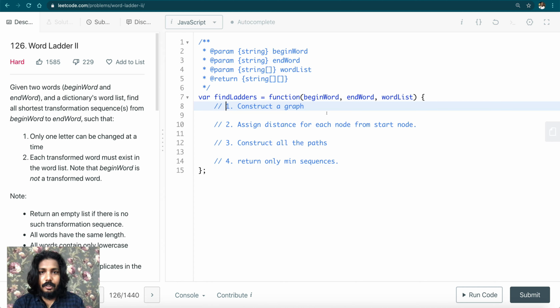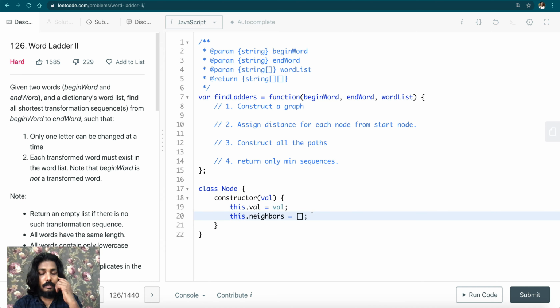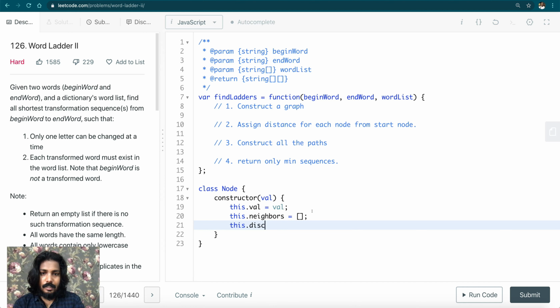Okay, so in order to construct a graph, maybe we can just define a node here, structure of the node here. So I'll define class Node constructor, which accepts a value, start value equal to val. We can just store the references of neighbors in this array. Distance. So each node must have a distance. So initially it will be -1, right?